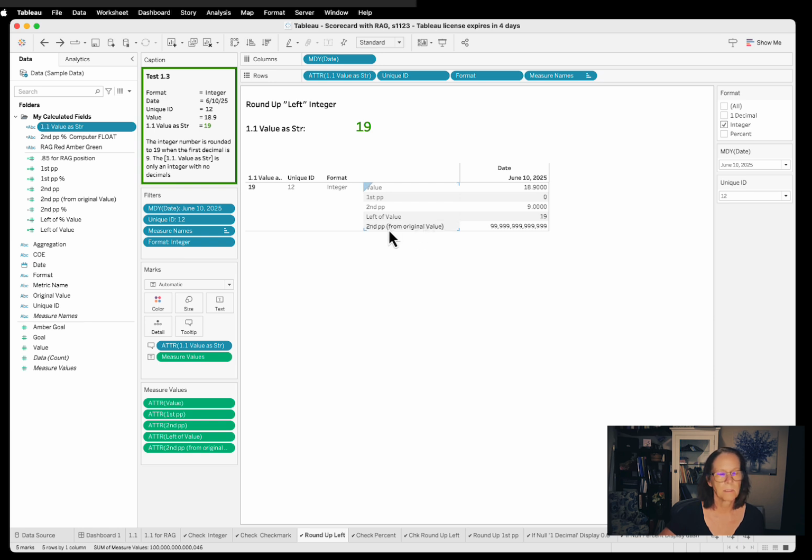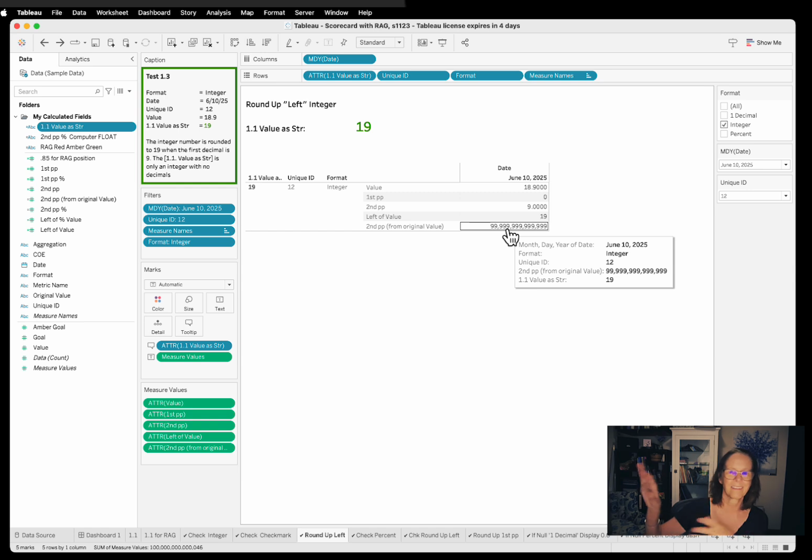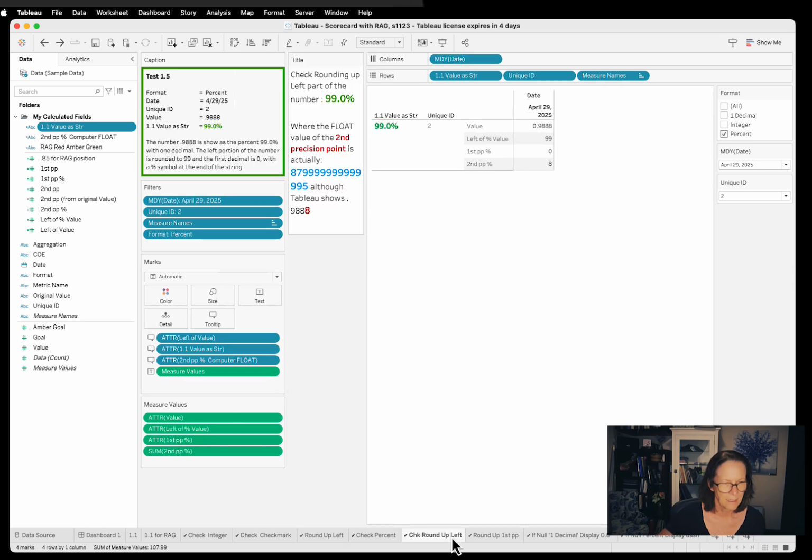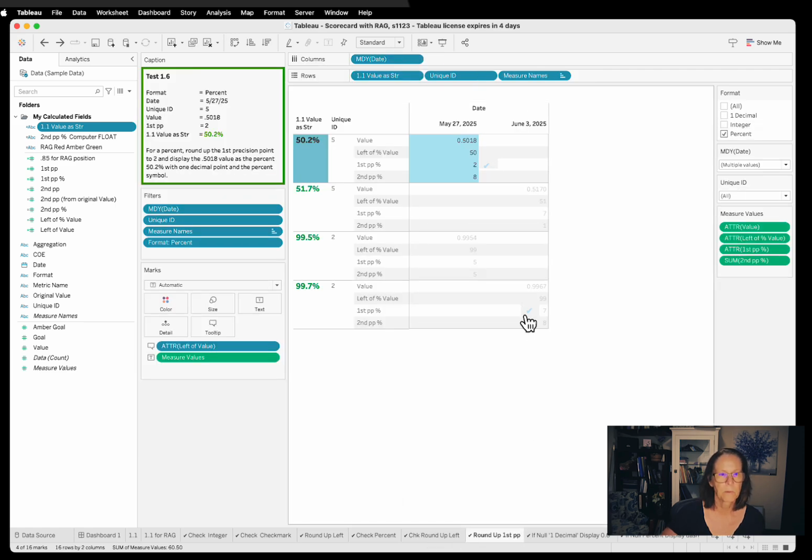And then I do also have that second PP from original value here. The float is really a bunch of 9s in the decimals. And let's see. The roundup left is similar here. I'm giving you the coding and explaining that it's rounding it up again for me. I have roundup first precision point. This test is looking at the first PP and is it rounding up properly? I have a little blue check mark here for you.